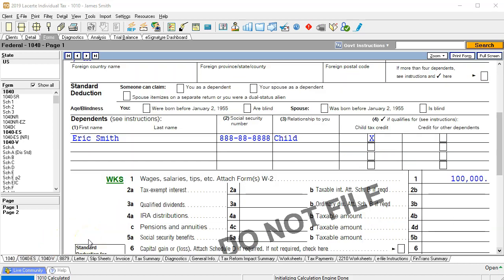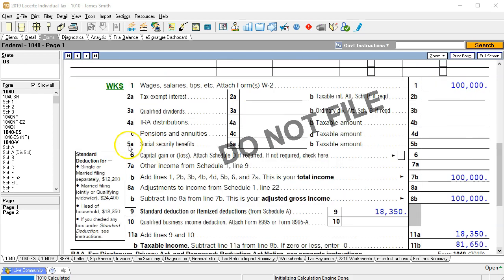The next major category will be dependents. So we'll list the dependents here. It's things like child as a dependent, oftentimes social security number and the relationship, whether they qualify for the child tax credit. We'll get into that in much more detail later. We're focusing here on the formula down below.